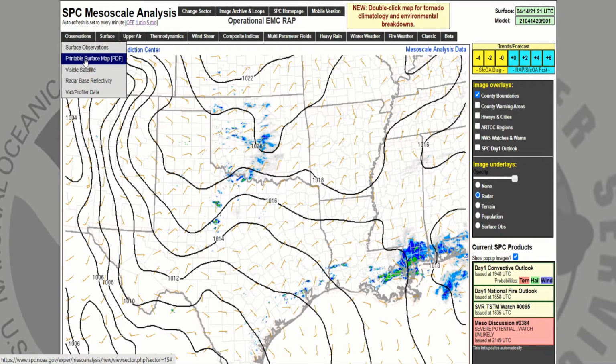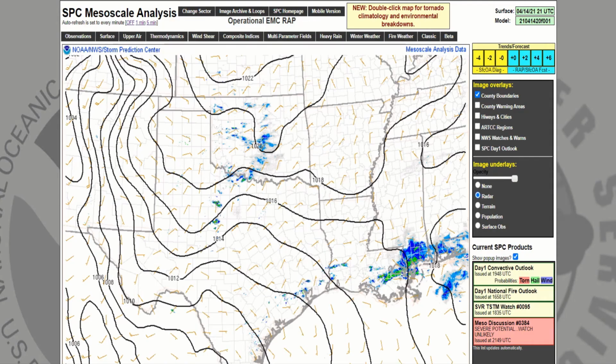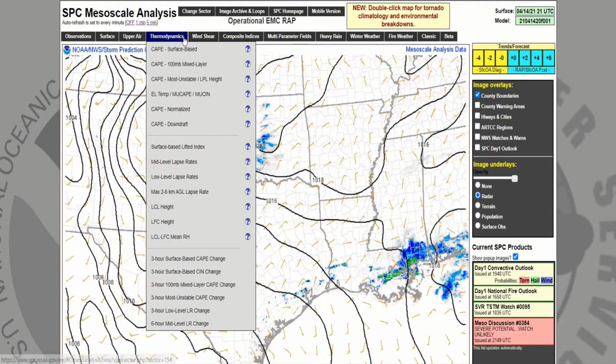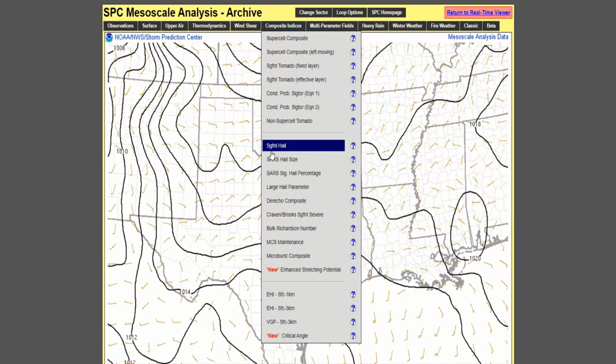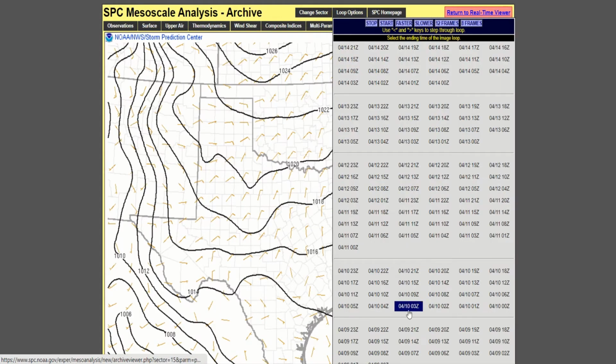And if we want to do a current map, we could go to printable surface map in the observations tab, and we could print this out and analyze it. But for this example, what we want to do today is look at an archive one. So we're going to image archive. And the loop, once you hover over loop options, you can pick whatever time you like.